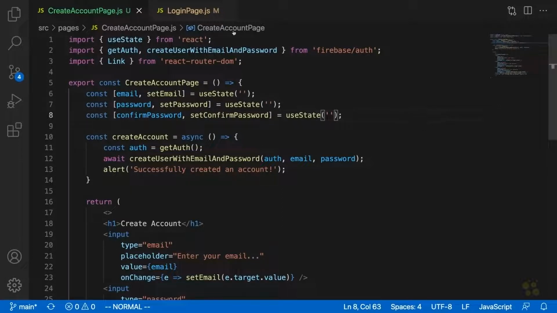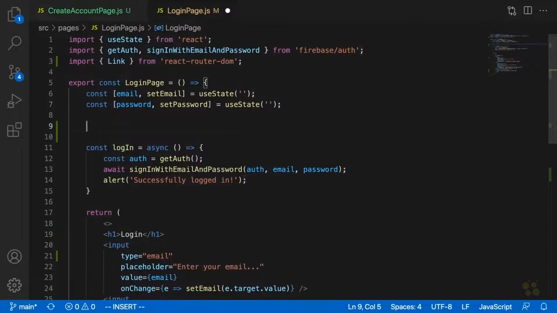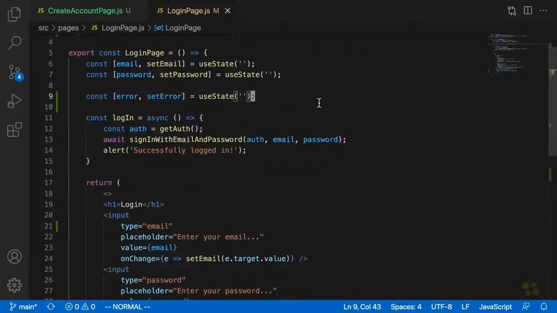So first of all, we'll start off with our login page. We're going to add another state variable here, which we'll call error, and set error. The initial value of this error is just going to be an empty string. If you really want to, you can set that to something like null or undefined. It'll have the same effect the way that we're using it.